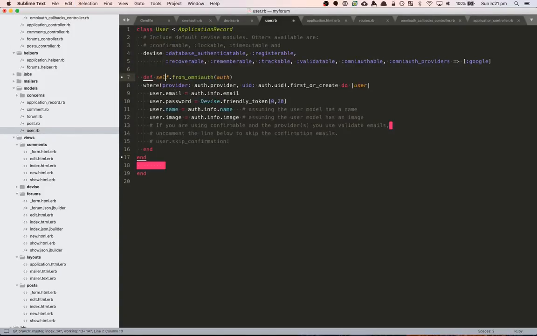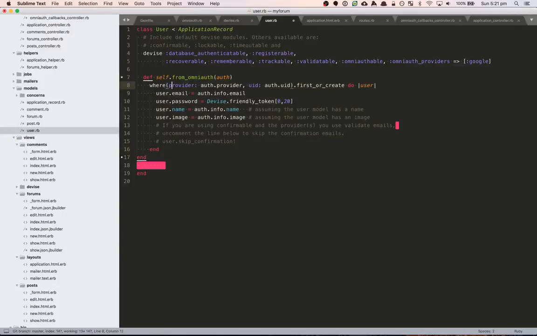This is a class method on the user model, which allows us to take information from our omniauth provider, in this case Google, and try and create a user with it, or log in a user. In this case it's first_or_create, which basically says find the first user that matches this, or create a user that looks like this.